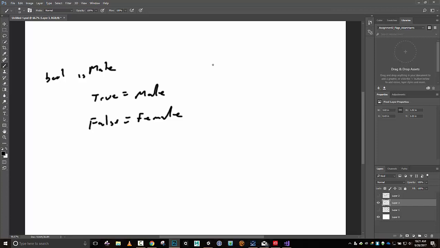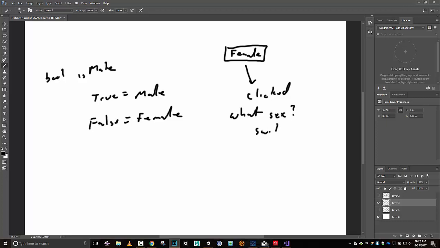And basically what we're going to do is we've got a button out there, right? That by default says female. When it's clicked, we need to see what sex, so we need to do something like switch bool and update button text. So that's what we need to put together. So that's what I'm going to be trying to do. All right, so we've got a basic outline there.